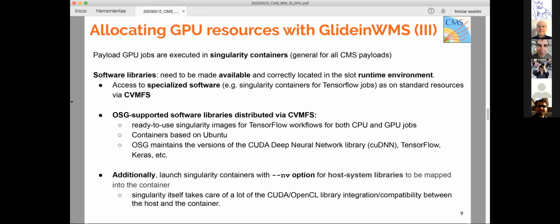Additionally, one option that we have and that we are starting to use is to include the -nv tag when launching the Singularity, because this will also make available the host system libraries into the container. So these libraries would be available for the job.